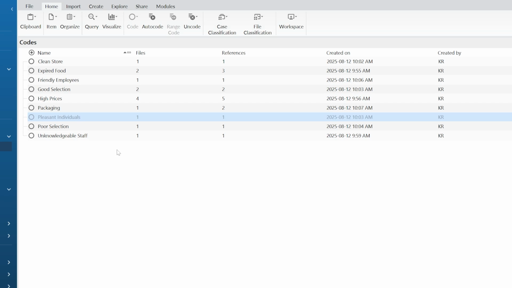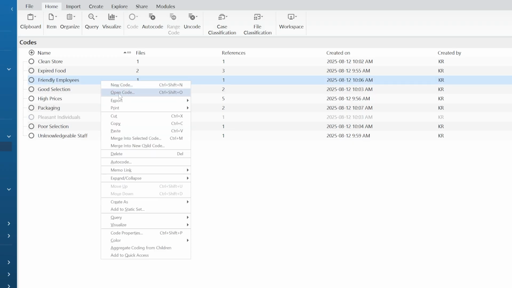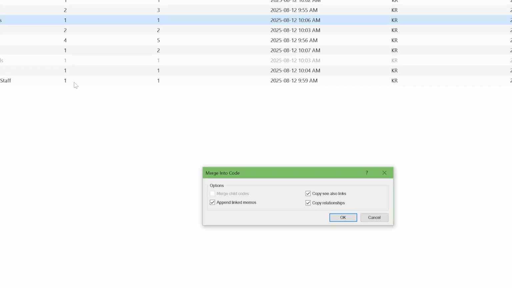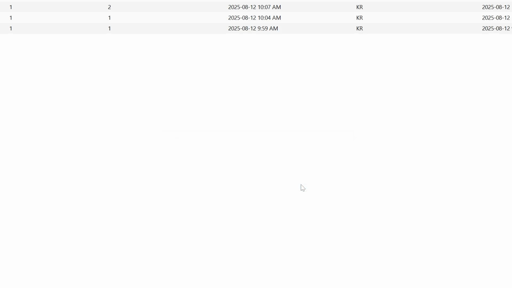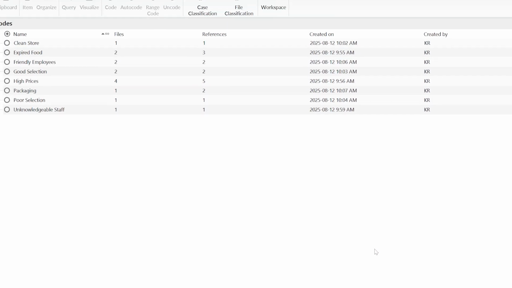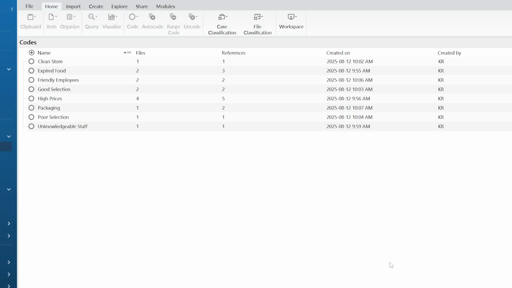Next, I'll right-click on Friendly Employees in the coding table and select the option Merge into Selected Code. A dialog box will appear with options like Append Linked Memos, Copy Relationships, and Copy See Also Links, all enabled by default. We'll leave these as they are and click OK in the bottom right corner to complete the merge. With these settings left unchanged, any memos or related items attached to the code being merged won't be deleted. Instead, they'll be combined with the memos of the new code, ensuring nothing gets lost during the merge.